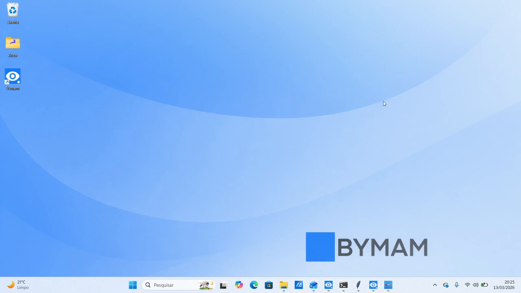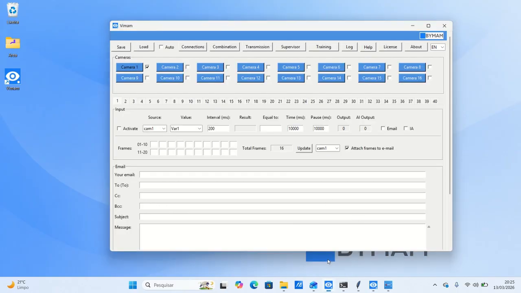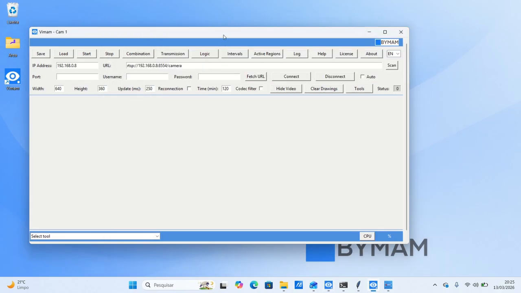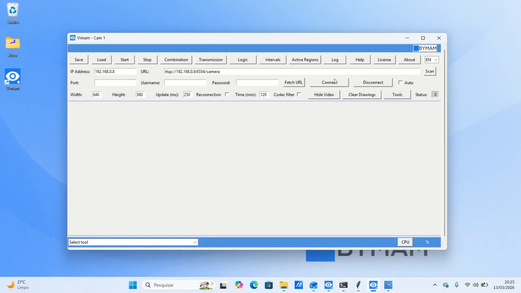In this video, we're going to learn about how the tool works and Region 1 of Vimom. First, we'll start the software. We'll pick Camera 1 first. Connect inside Camera 1. And wait for the camera images.